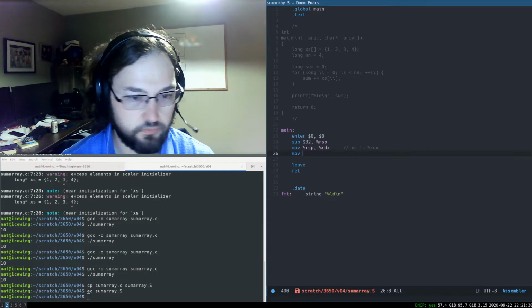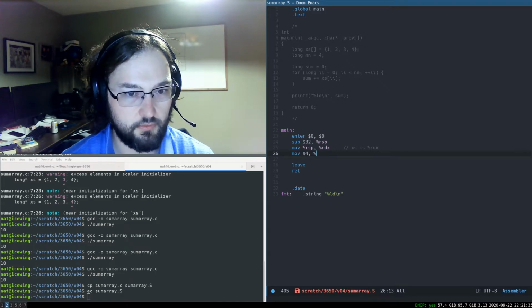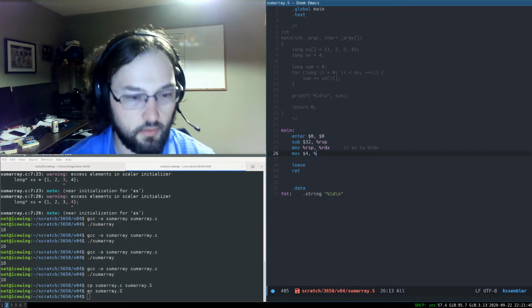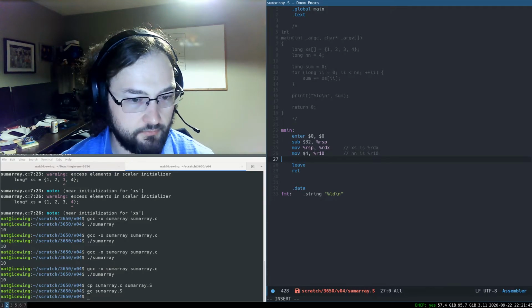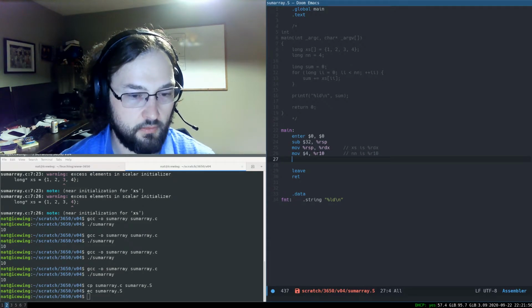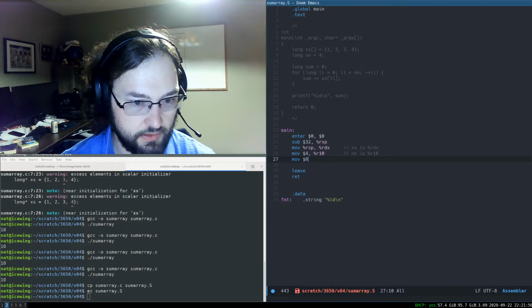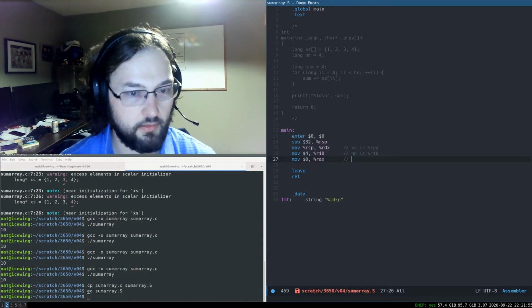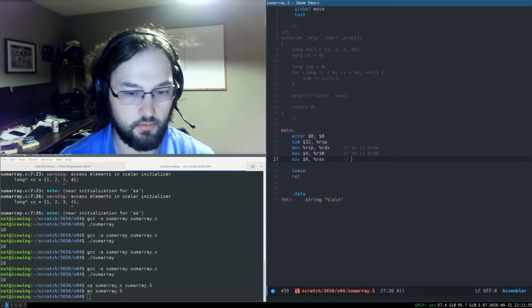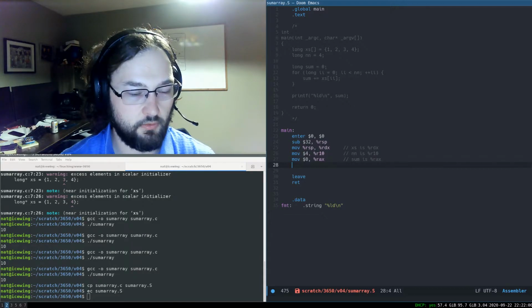Mov 4 into R10. nn is R10. Mov 0 into RAX. Sum is RAX. Then we'll do our loop.